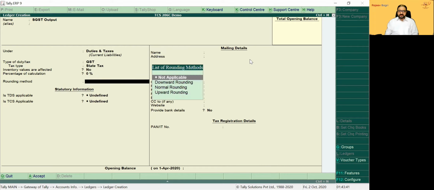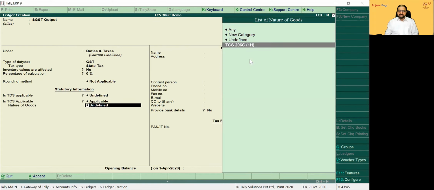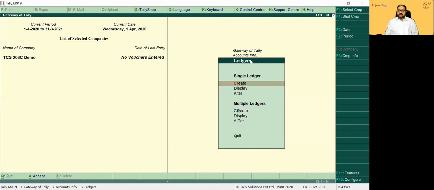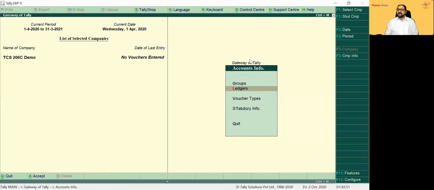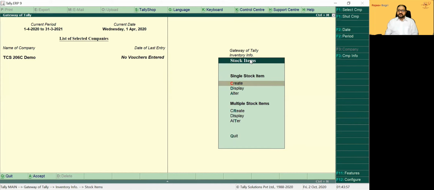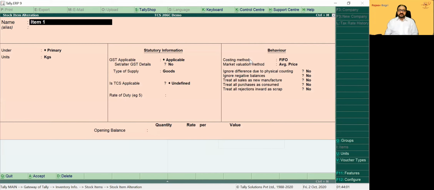So here I am again selecting applicable TCS 206. On the ledger part, we have completed all our configuration. Let's come to the item part. Even in item, we need to configure TCS. Now let's see how.